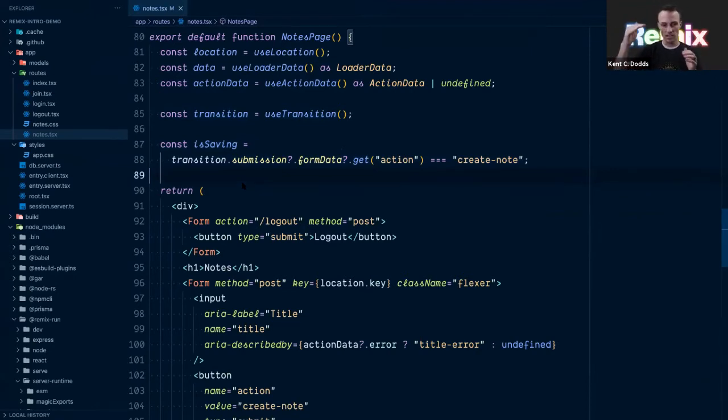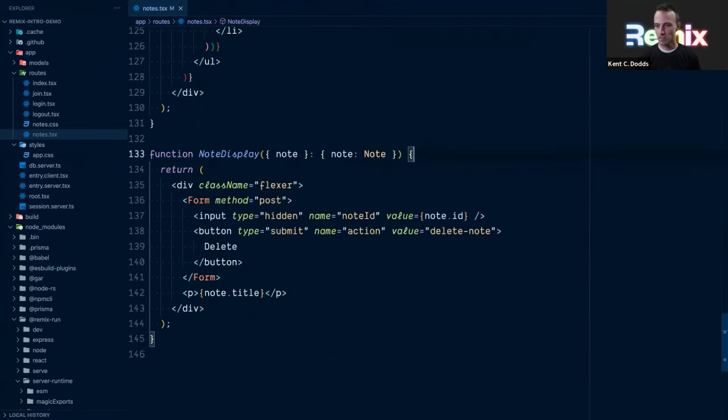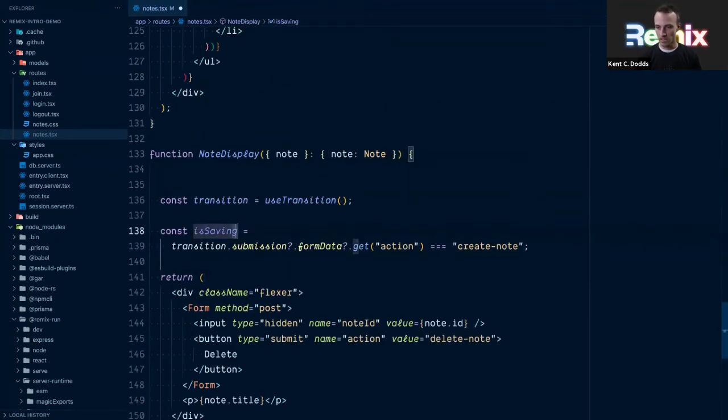It manages getting the data across and sending data back across the other way. And that's one of the most difficult parts of website development, is managing the network chasm between the client and the server. So let's do the same thing for deleting. And so we'll say is deleting. And now instead of create note, this is going to be delete note.